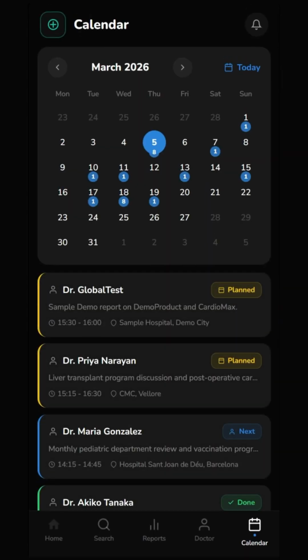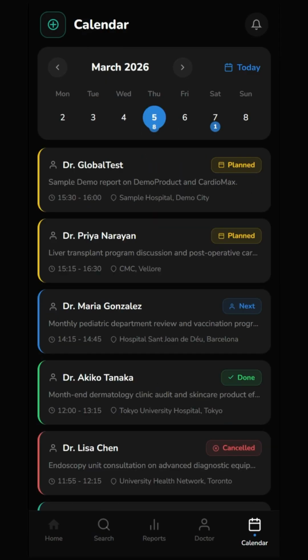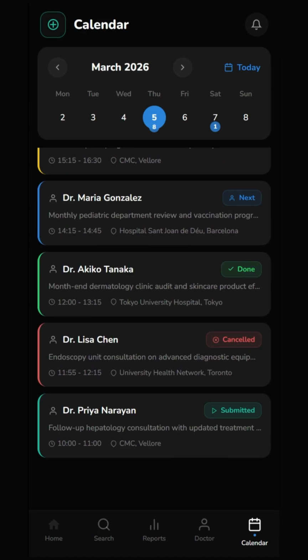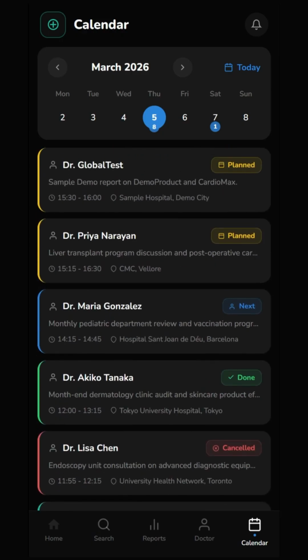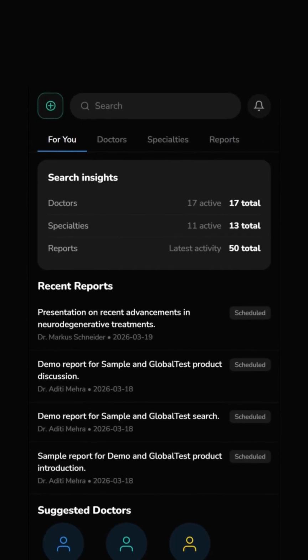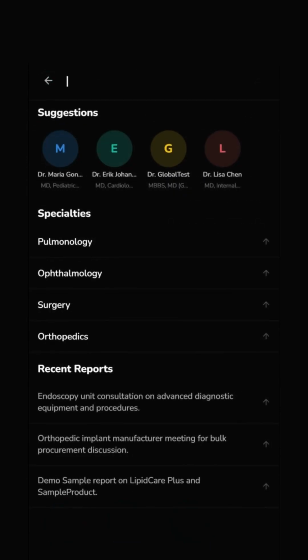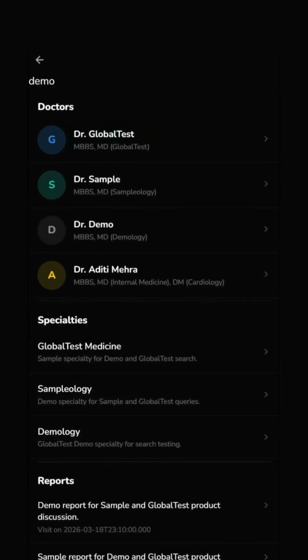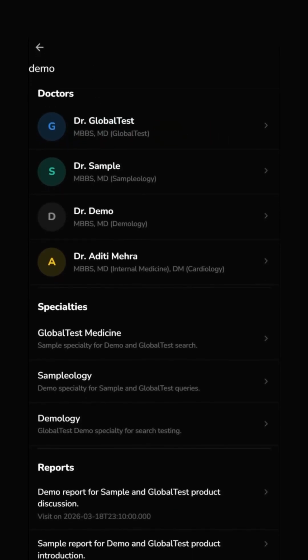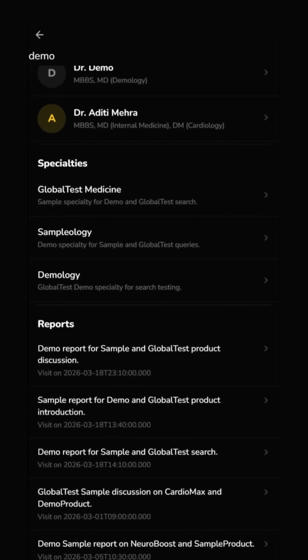The calendar view shows all your visits for the month at a glance. Tap any date to see the full list for that day, with color-coded status badges for planned, done, submitted, and canceled. The search feature lets you find anything instantly: doctors by name, tag, or specialty, and reports by product name or description. Search Insights show a live summary of your entire database.